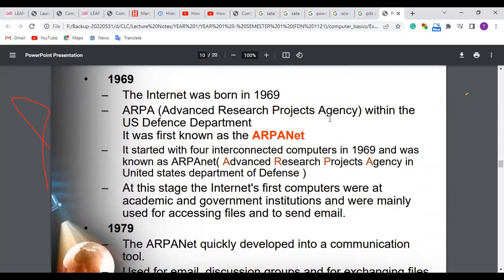So this is history. The internet was born in 1969. ARPA, that means Advanced Research Project Agency, within the US Defense Department. They are the root cause for the internet, right? It was first known as ARPANET, and after that it became the internet.